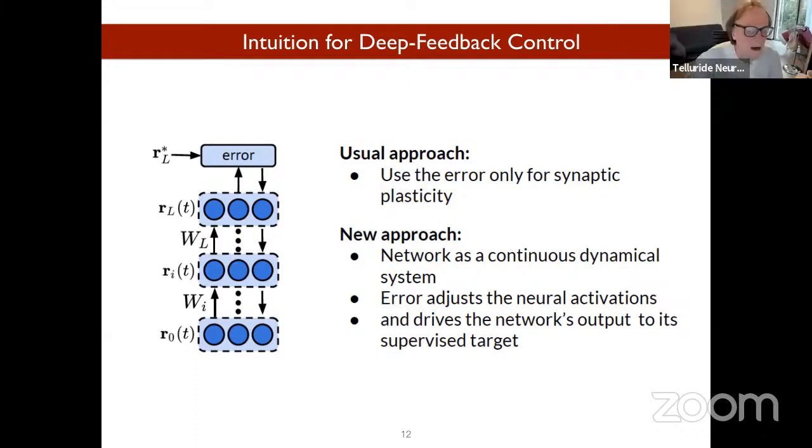Yes. So Benny, I'm going to interrupt you right now and ask you a question which arises naturally. Isn't error backpropagation already kind of feedback control? So what's different about yours? You're already doing feedback control when you do error backpropagation.